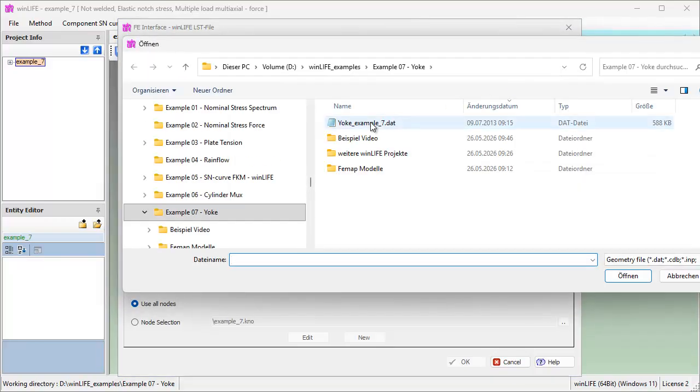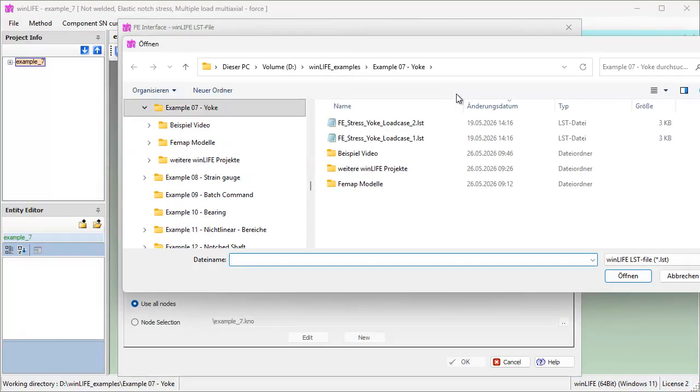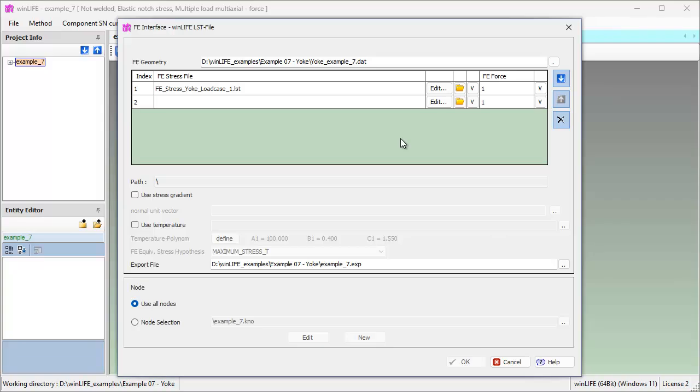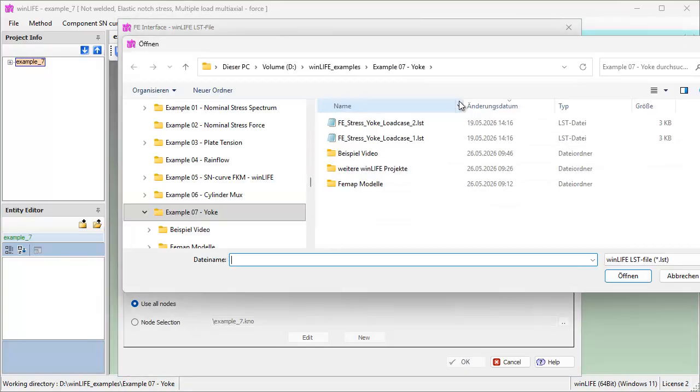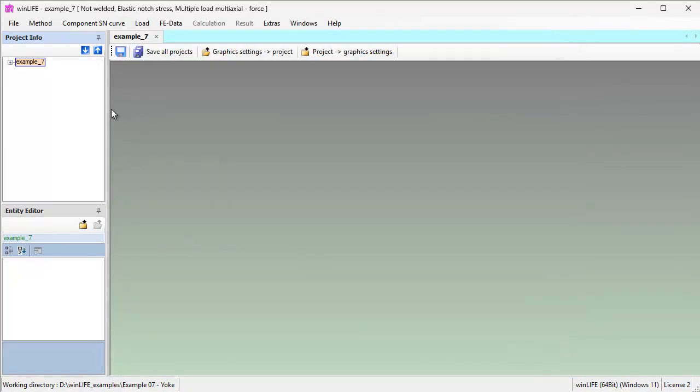Optionally, the geometry file of the calculation model can be specified to display the model with results in the viewer. The stresses were exported from the FE program and are available in LST files. The two files are specified. The FE force used to perform the FE calculation is specified for the files. In this case, 100 newtons act on the component for both load cases.